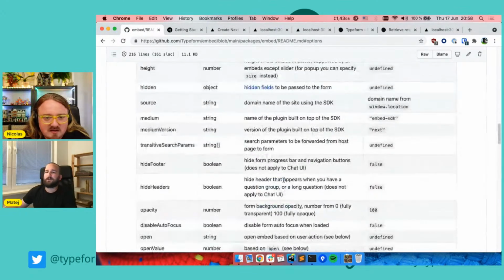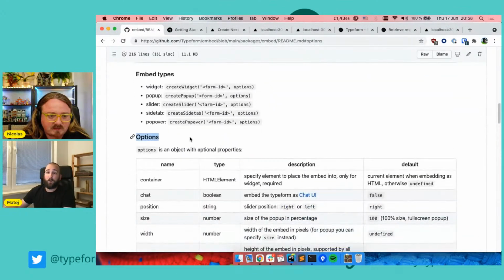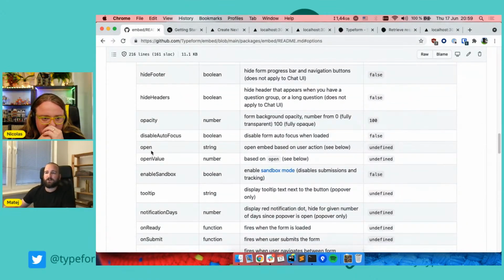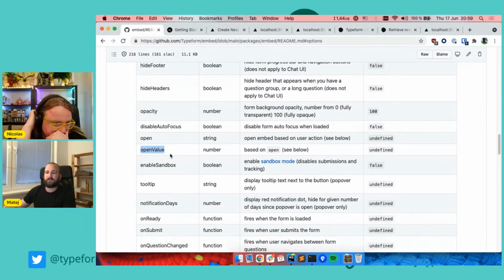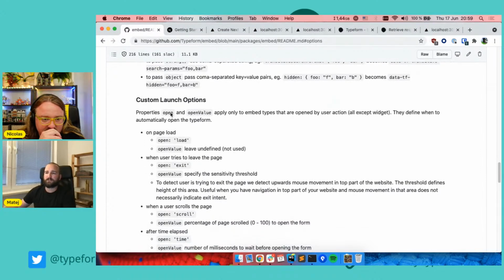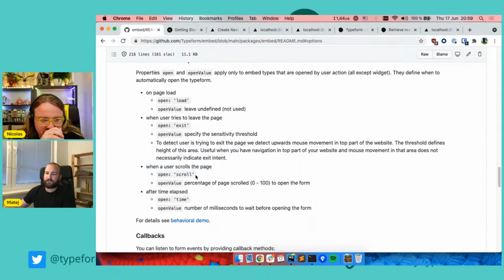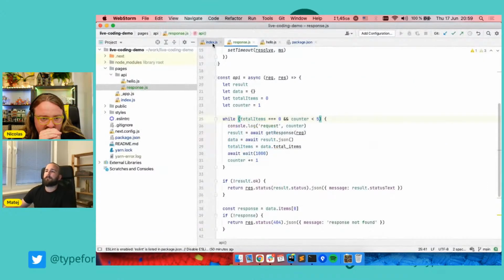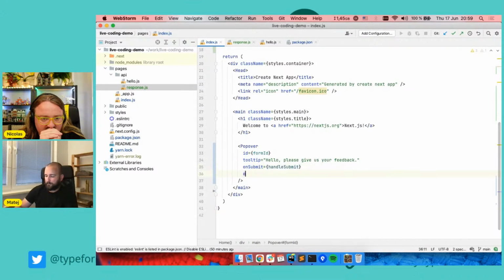Let's look at this. You can find everything here in the options of our README on GitHub. For this one, it's called open and then open value. There's a bit more on that over here, custom launch options. For scroll, you would need open scroll, and open value would be the percentage of scroll on your page. So for our use case here, I would just say open scroll and open value. Let's put it to 50%.